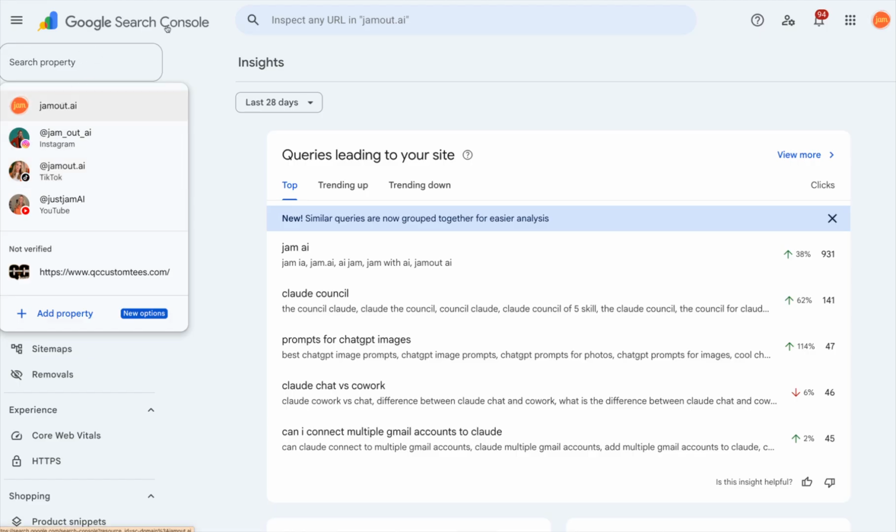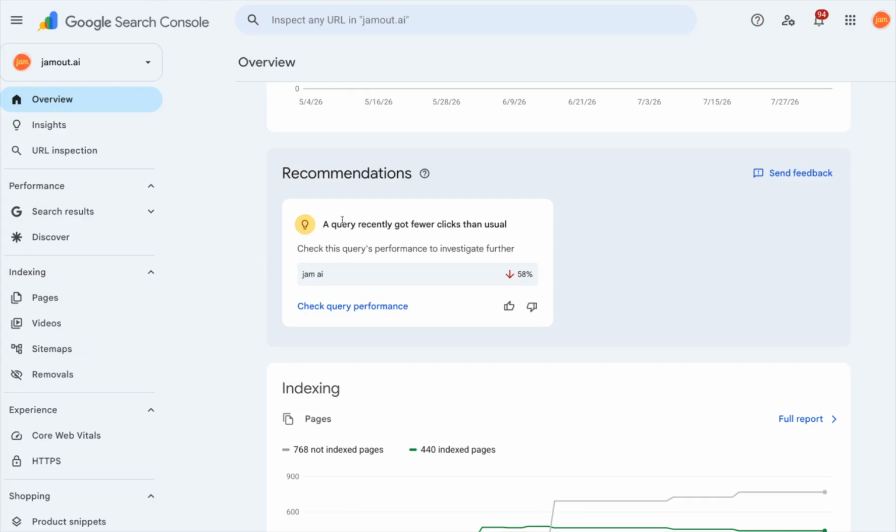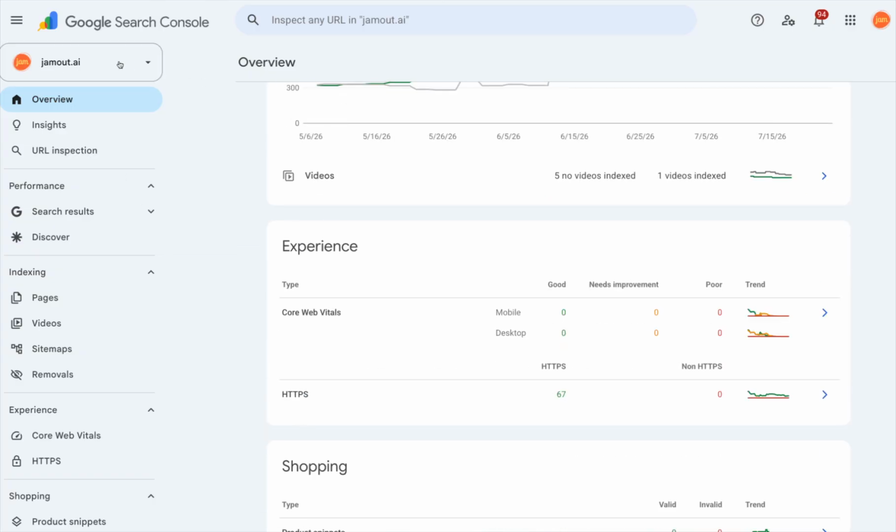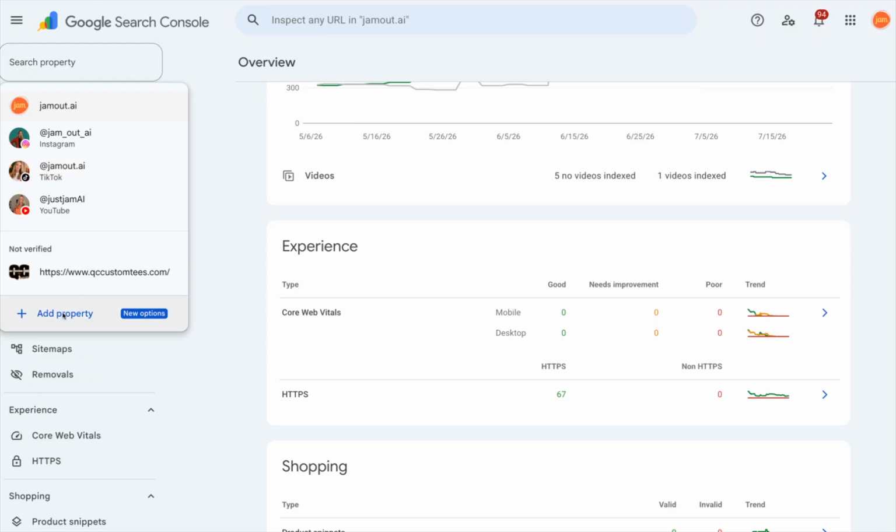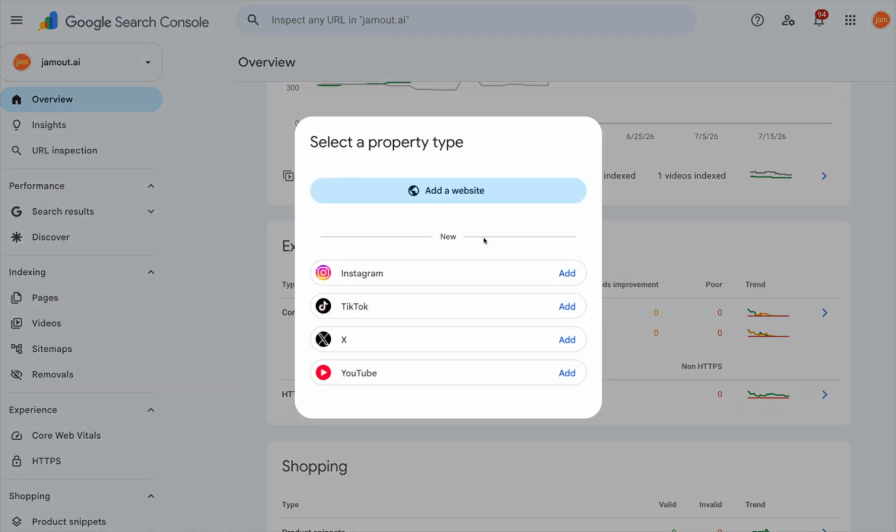So how you do it is you just go to Google Search Console, and then you'll scroll over to the properties and hit add property. And here's where you can add your social profiles. It's super easy. You just add, and then it becomes a login screen.